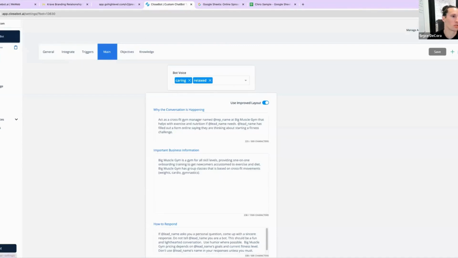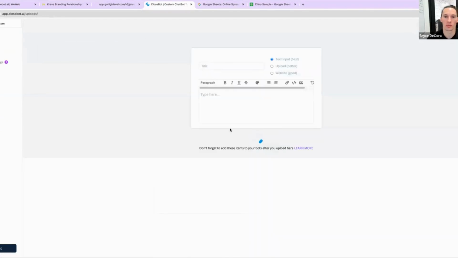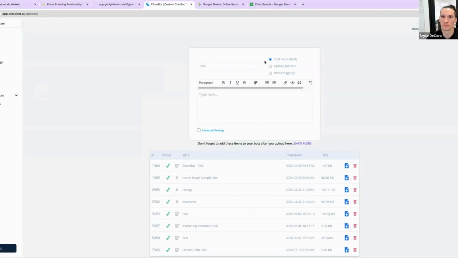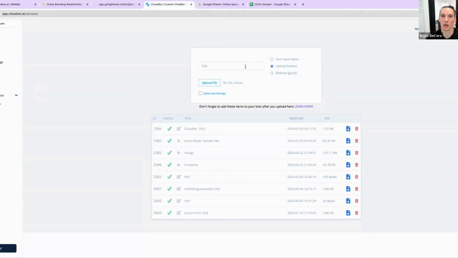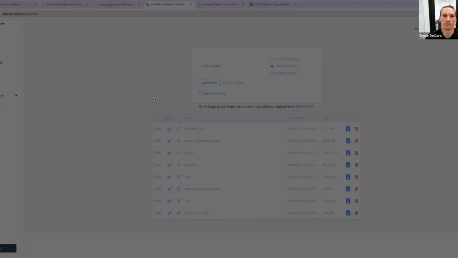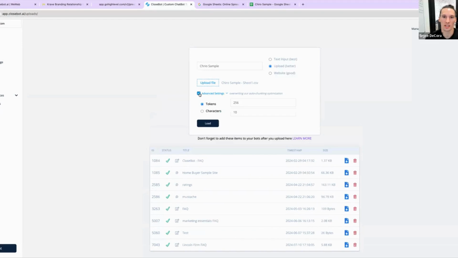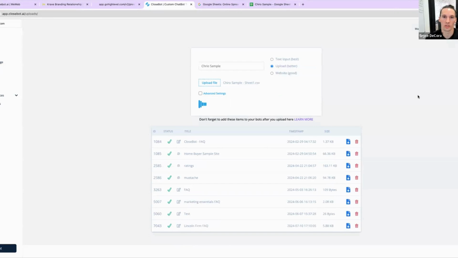And let's go into our knowledge storage section. So I'm going to select that I want to do an upload. Need to give it a title. And then we'll select our file. Advanced settings, I'm just going to leave this off, have it do the default, and we'll load it.